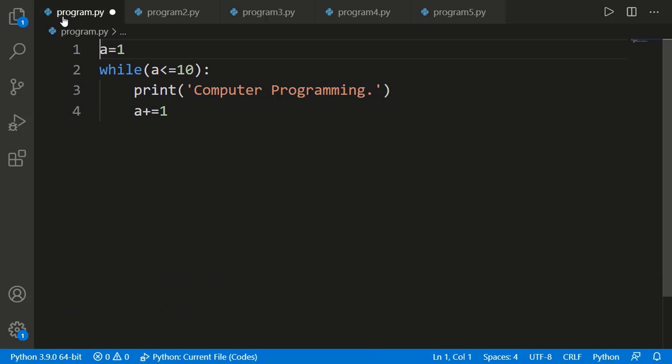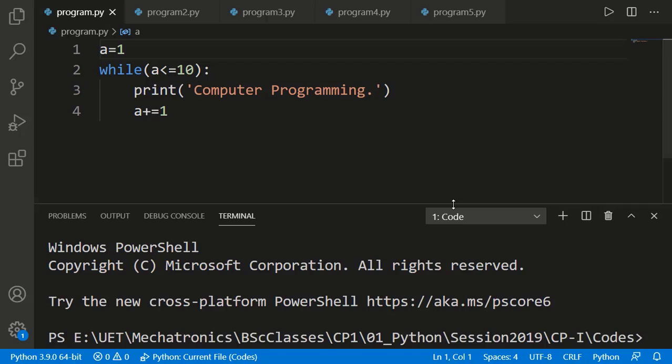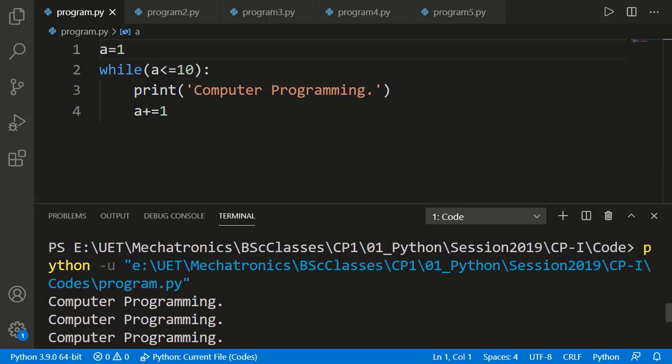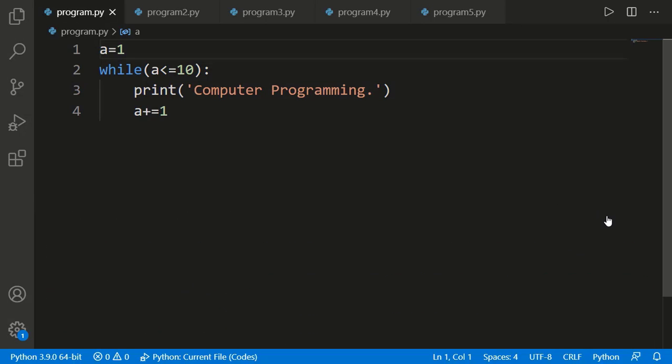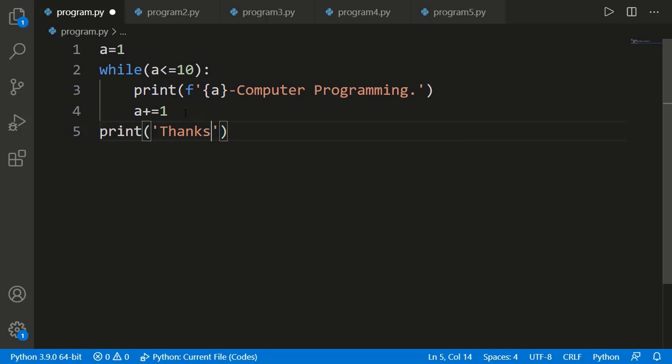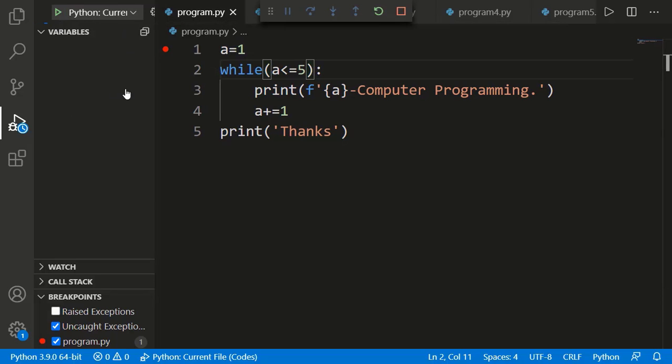Let's run the code. And you can see the message is displayed 10 times. We can see the step-by-step execution of this code. I will also add the number when the message is displayed. It is the variable a which is getting the different value in each iteration, so I can do it like that. Now this statement is outside the while loop. I'll change the condition as a is less than equal to 5 just to have lesser iterations. And now let's run the code in debugging mode.